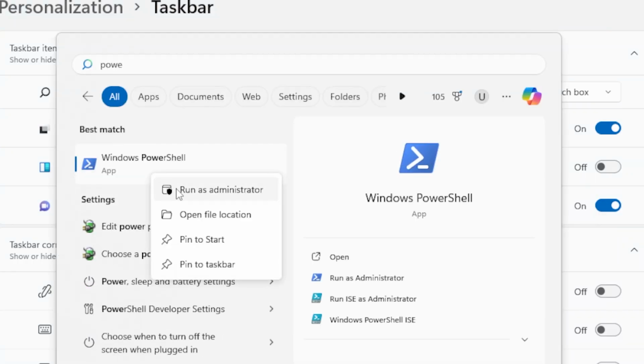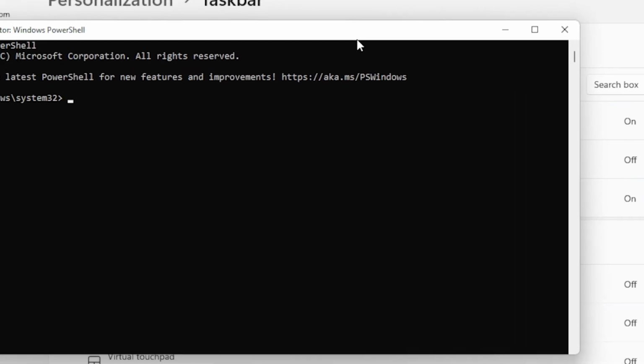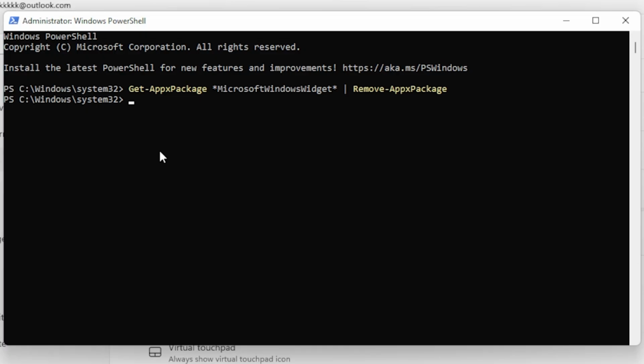To do this, click on the Start menu and search for PowerShell. Right-click on PowerShell and choose Run as Administrator. In the PowerShell window, type the following command: Get-AppxPackage Microsoft.Windows.Client.WebExperience | Remove-AppxPackage. Press Enter to execute the command. This will remove the widgets app from your system entirely.